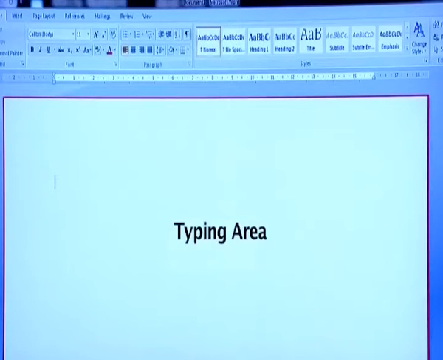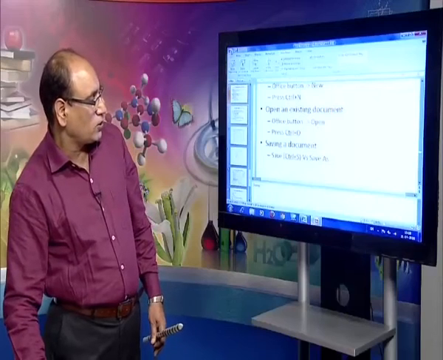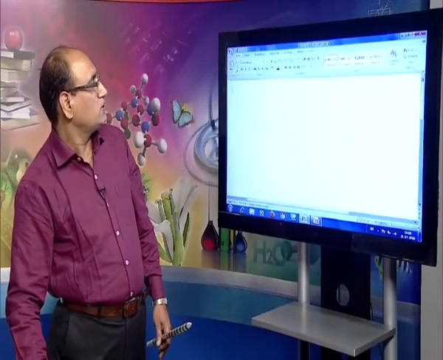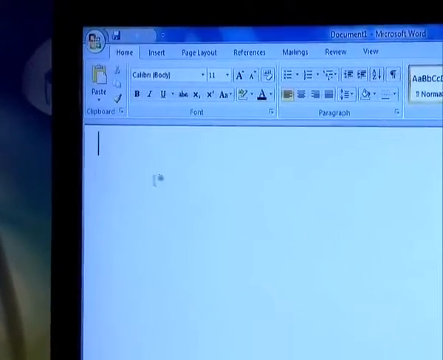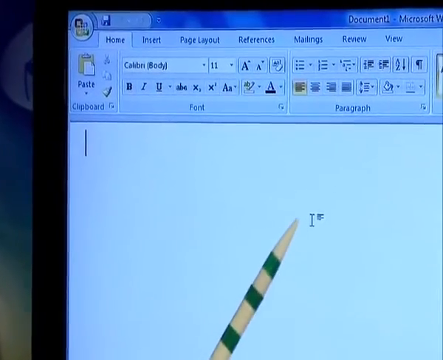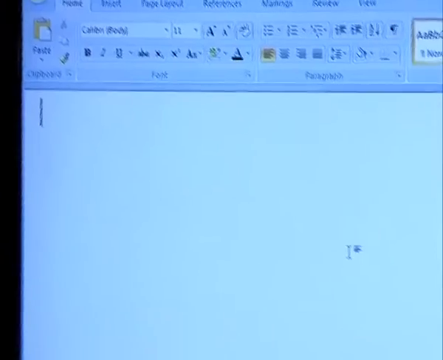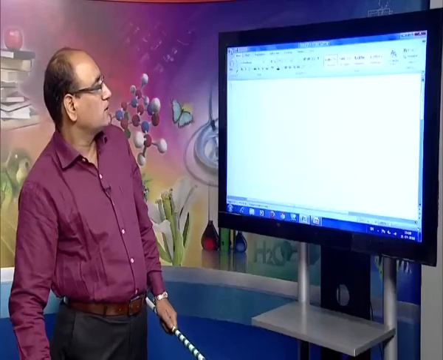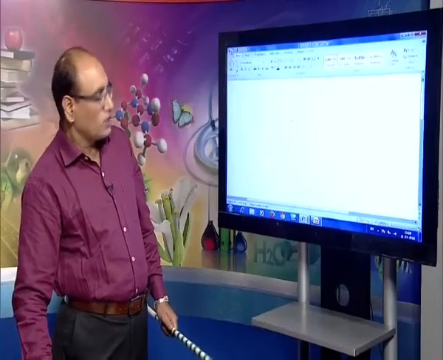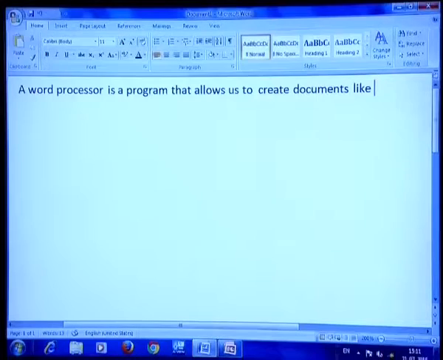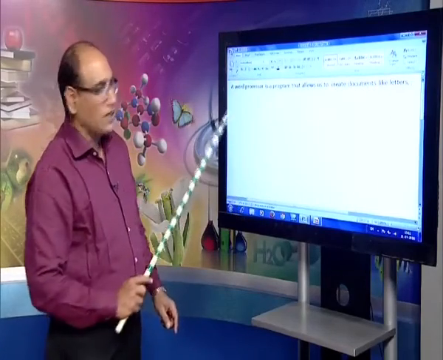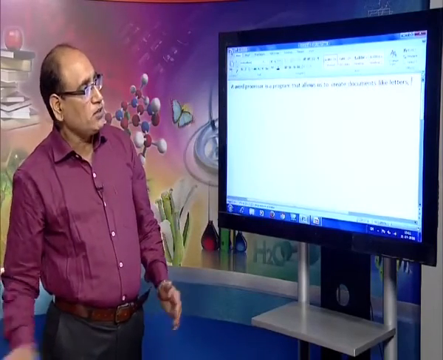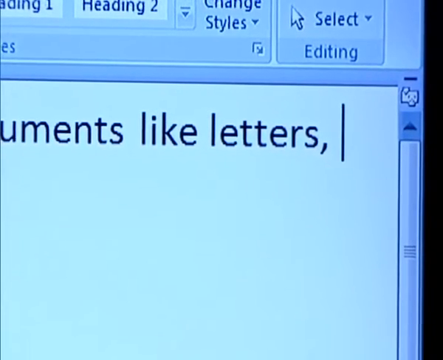Now, let us see a demo of creating a document. This is MS Word. Here what we see is called the cursor or the insertion point, and this I that you see is called the mouse pointer, and wherever we click, the insertion point moves there only. Now, let us start typing something. Now, you see the cursor has reached the end of the line. I need not press enter to move to the next line. As I keep on typing, it will automatically wrap the words to the next line.